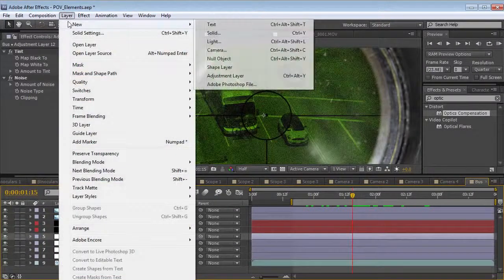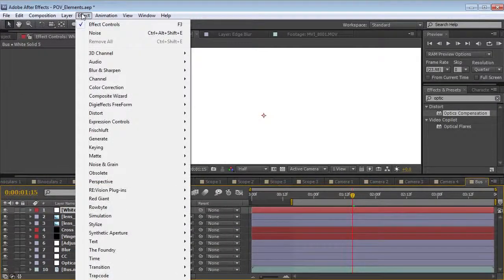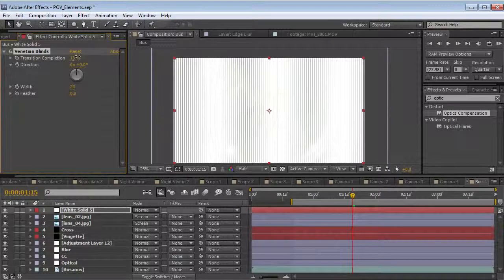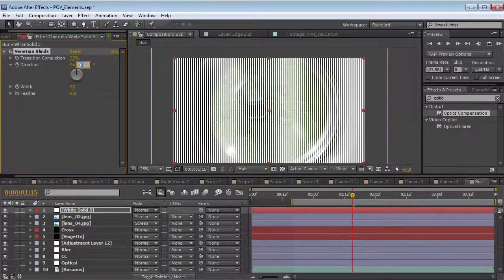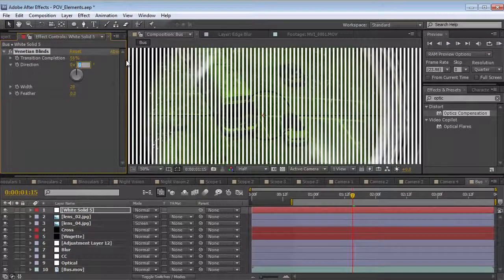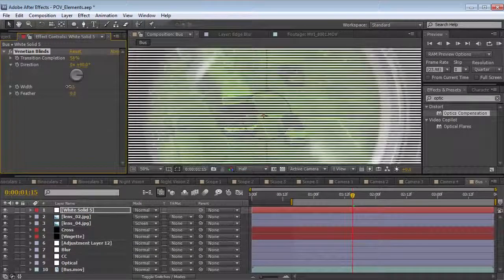So the way we could do that is with a solid, let's see, maybe a white solid. And we'll choose the effect Transition Venetian Blind. So it's at the bottom there. And then we could turn up the transition amount, rotate this 90 degrees. So let's take a look. This effect creates a cool transition. But what we'll do is set the direction to 90 degrees, and we'll bring the width in.